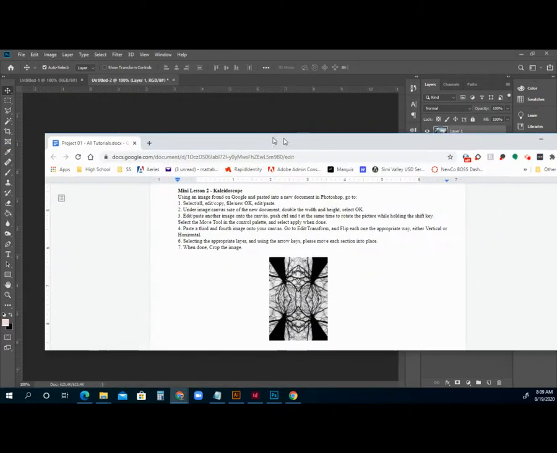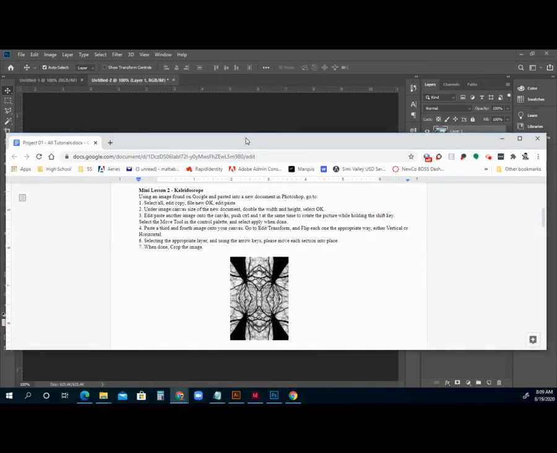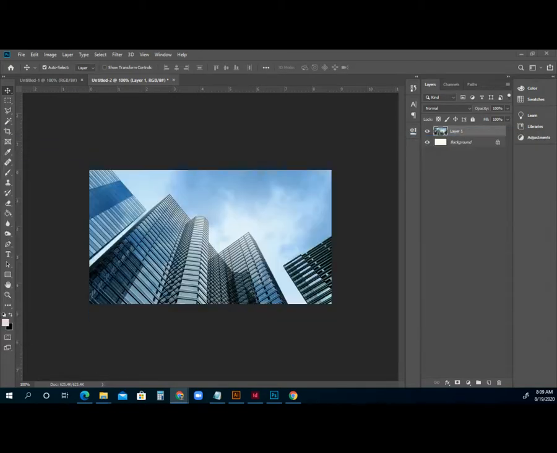Find something too, by the way, that is geometric. Find something that is a building or a tree. It'll just look nice for this. The reason we're making a kaleidoscope is so that you understand layers, how to have a few different layers, and then also how to rotate things. There's a lot of different ways to rotate things in Photoshop. So let's do what it says.